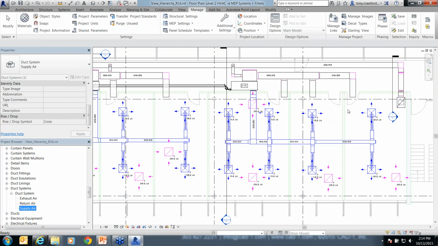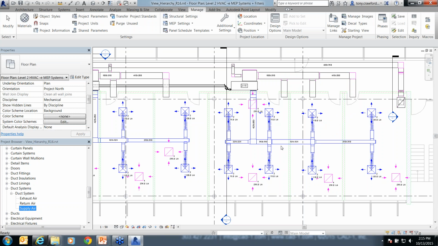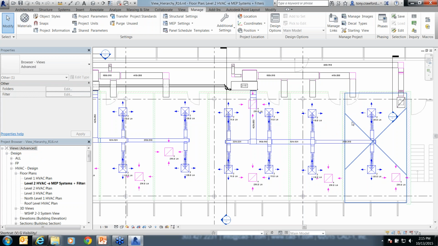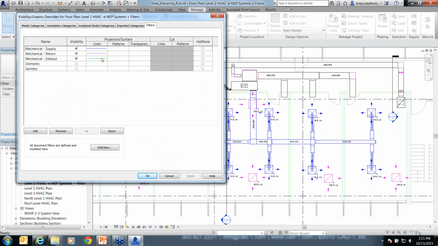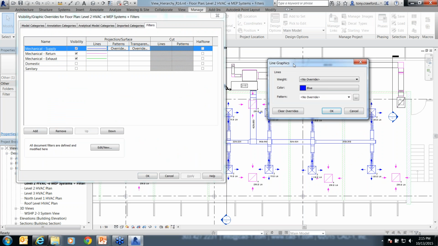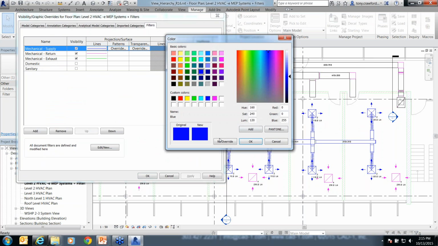But except they didn't change color. Any guesses why? Sorry, that works better with a live audience when I ask people. So I'll guess. If I look at view filters, visibility graphics, there is a view filter: supply, return, exhaust. That supply has been overridden, and I'm not going to spend too much time. I'll just set it to no override because Barbara's already covered this.